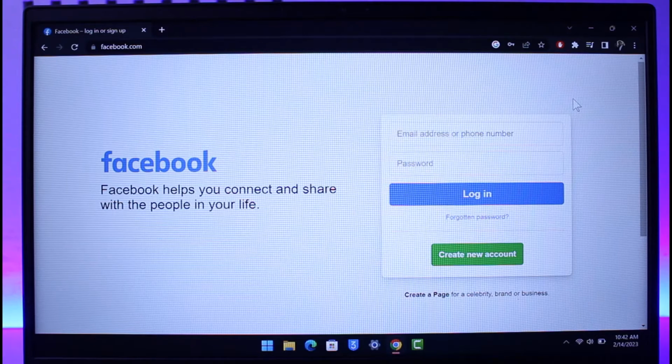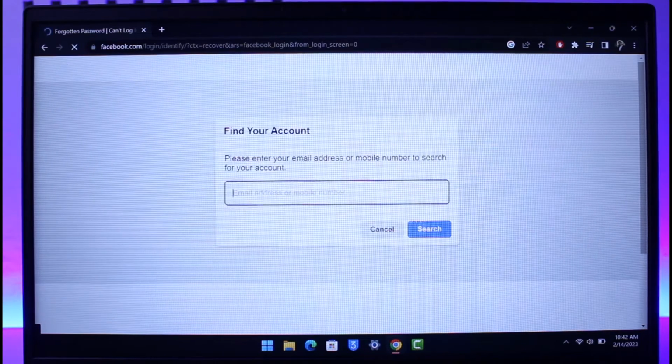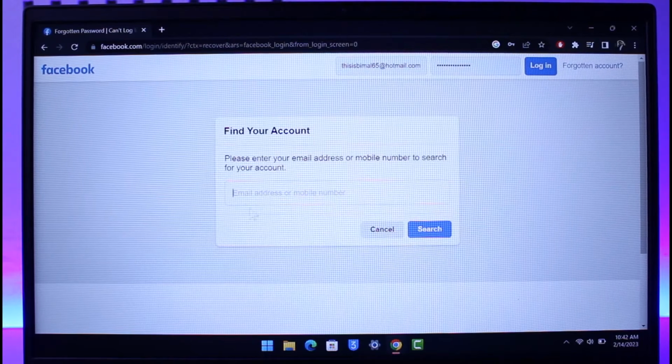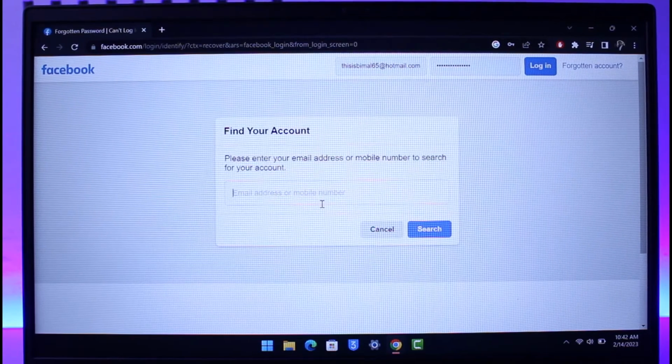However, what you can do is try to recover your account details. If you forgot your password, you can select the option called forgotten password, right? And for password, you have two options: email address or phone number. If you have your phone number, then you can enter it in this case, because if it was linked to your Facebook account, fortunately you can go ahead and recover using your phone number.